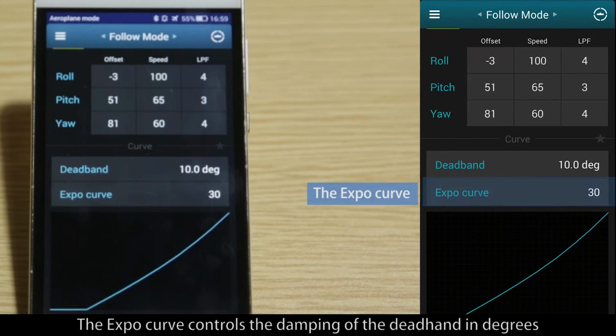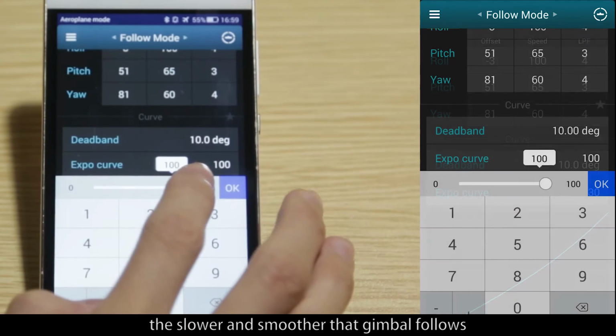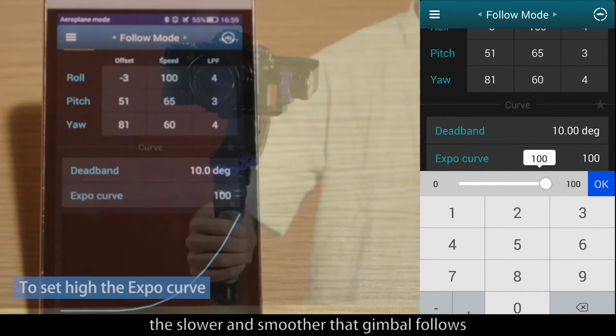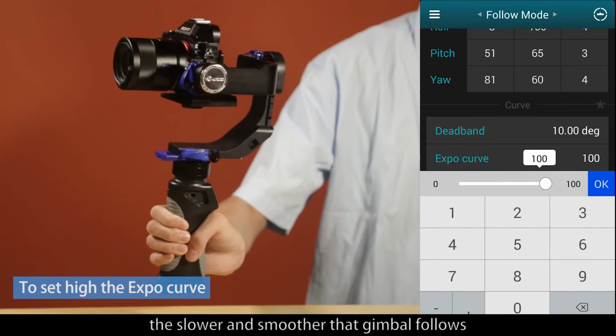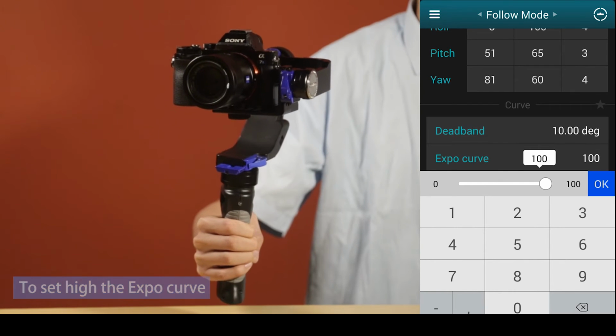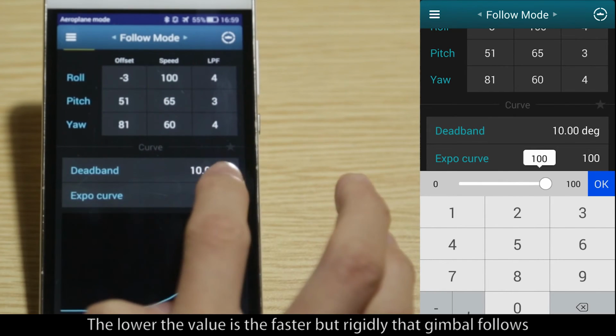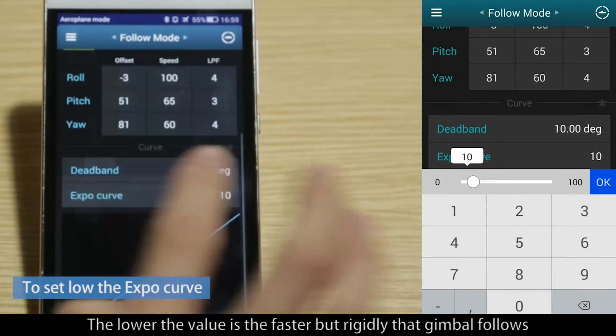The expo curve controls the damping of the deadband in degrees. The higher the value is, the slower and smoother that the gimbal follows. The lower the value is, the faster but rigidly that gimbal follows.